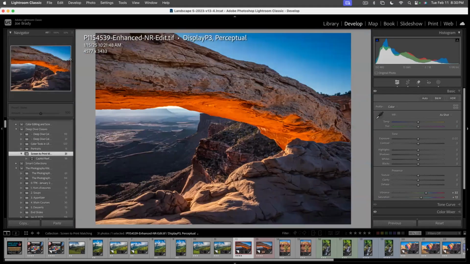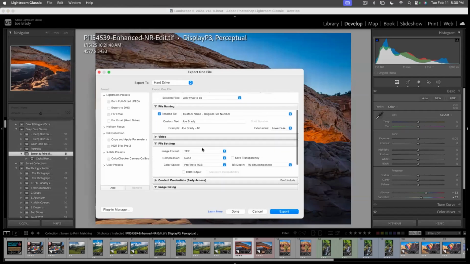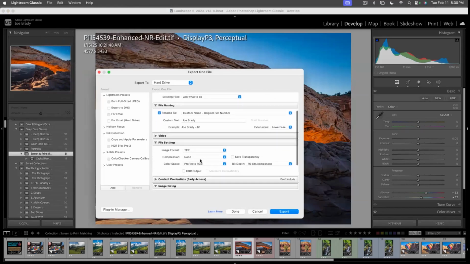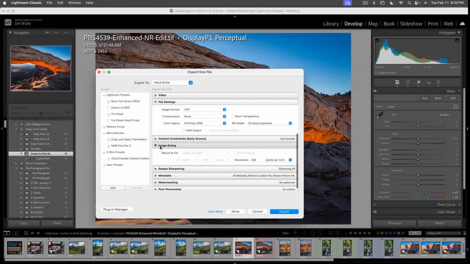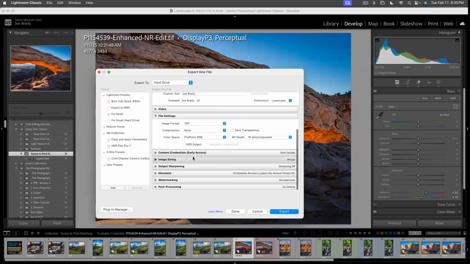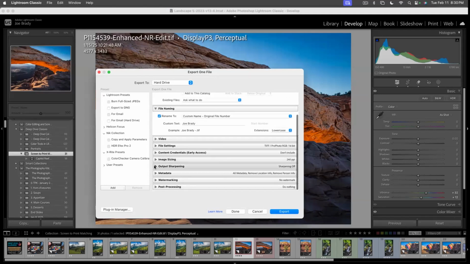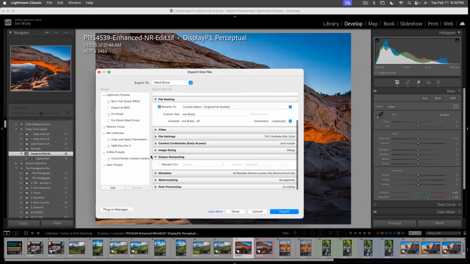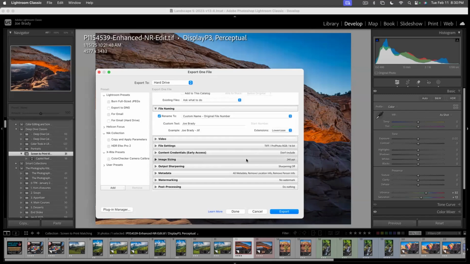So anyway, back to the export part. All right, I gave it a name, a TIFF, no compression. I left it in ProPhoto RGB. Again, never touch image sizing. There's no reason to. Got our file settings. Output sharpening. No, don't. You did your sharpening during your editing process. Don't do it again. Metadata, yeah, sure.